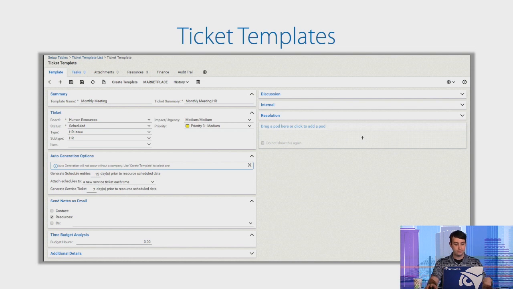Then the middle option right here is what allows us to decide, are we going to create a new ticket for every single one of these meetings, or am I just going to continually schedule the resource on the same ticket every time?